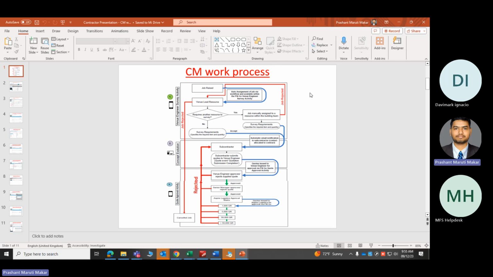So now, how the CM works. This is the CM workflow. So first, suppose for your contract, all the sources are already defined, so quotations will be very few for your contract.